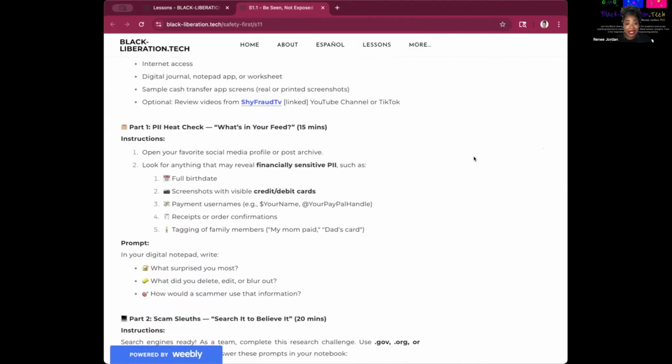Screenshots with visible credit or debit cards, PayPal usernames, for example your Cash App or your PayPal handle, receipts or order confirmations, or even tagging of family members where it says, my mom paid or dad's card.